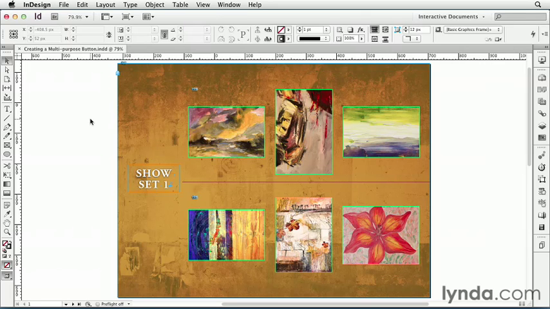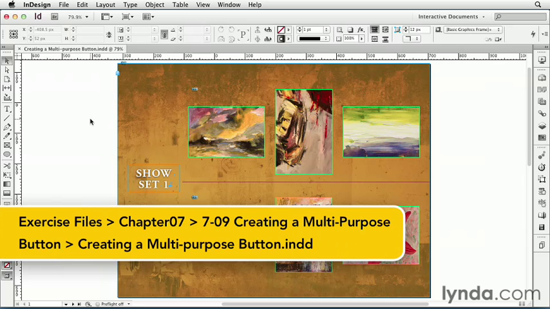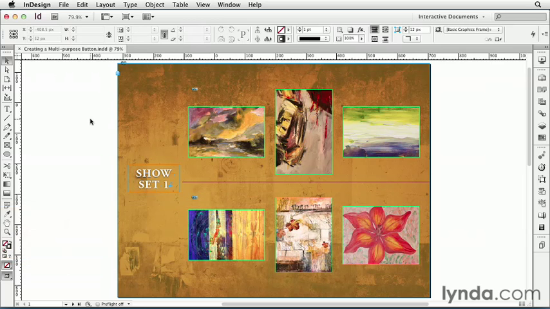Buttons are a key tool for creating interactive documents. One of the most useful things you can do with a button is to use it to show or hide buttons, including itself. By making self-hiding buttons, you can create something that looks like a single button that changes its appearance and changes other objects in your document. Let's see how it's done.